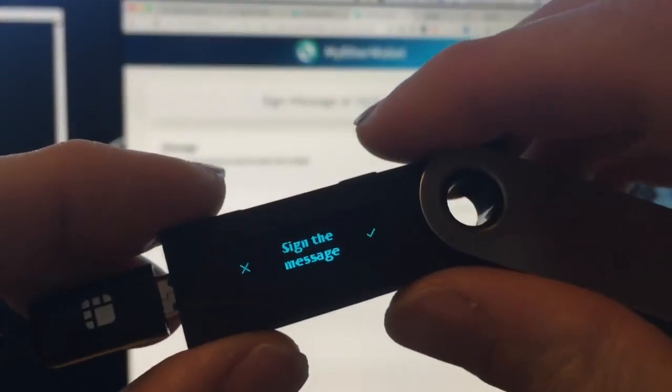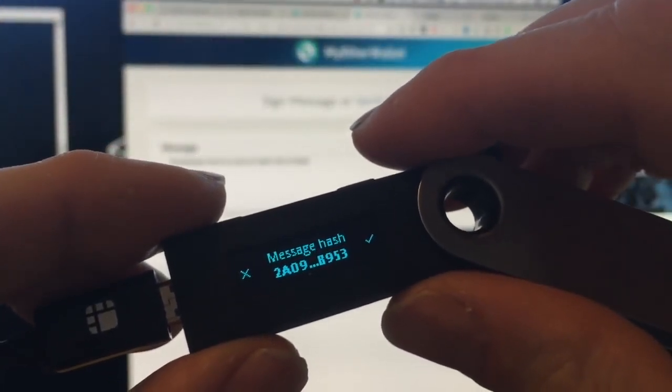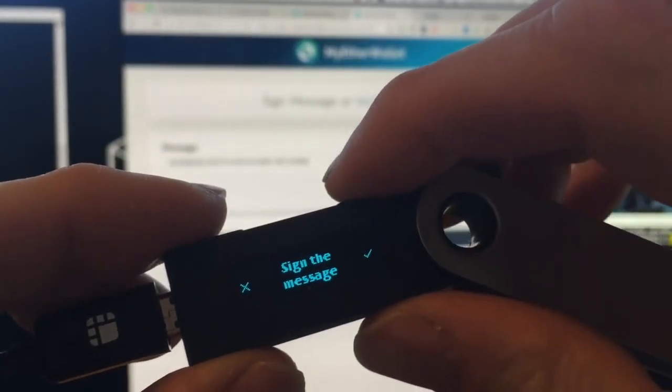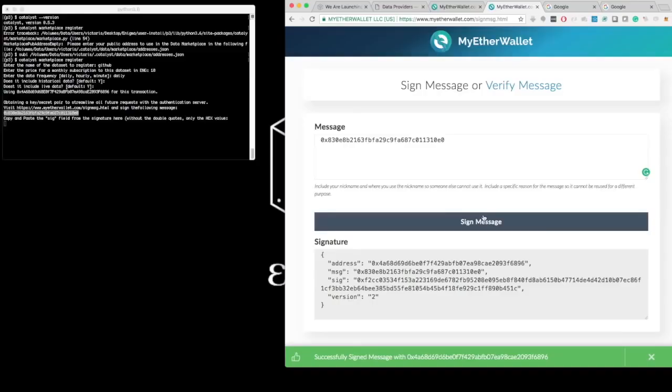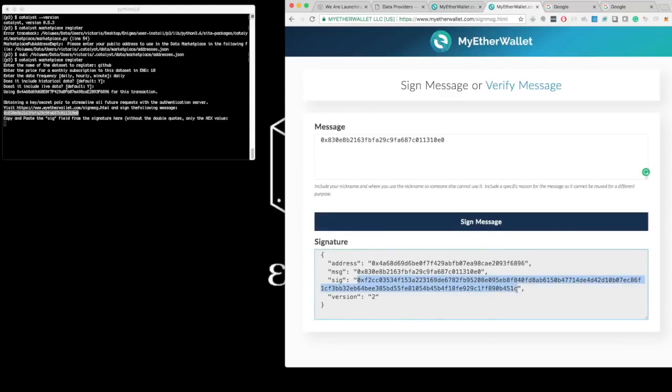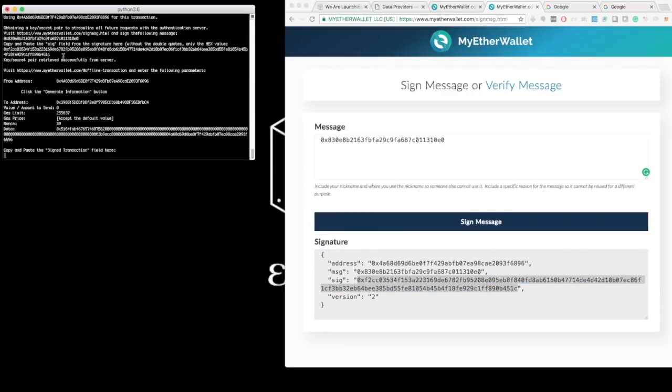So here I have my hardware wallet, and it's prompting me whether I want to sign the message or not. I say I accept, I say yes, and here I have the result of that signature. This is the field that I'm interested in, which again I copy paste back into Catalyst. So Catalyst informs me that the key secret pair was retrieved successfully from the server, and it's stored locally. And now the actual process of registering a dataset starts.